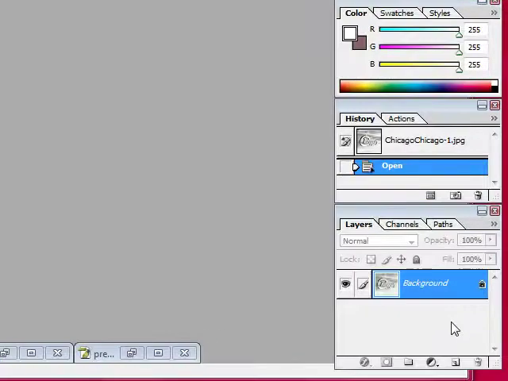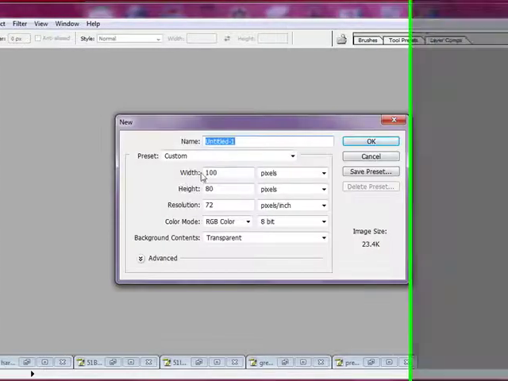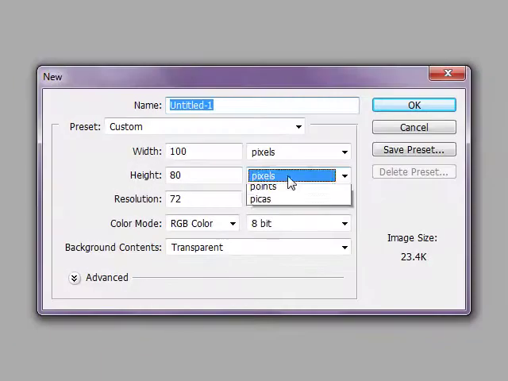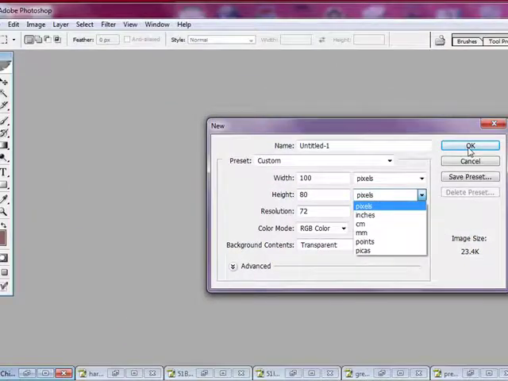Today I'm going to show you how to make a basic catalog icon. So what we want to do first off is hit File, New, and you want to make sure the width is 100 pixels and the height is 80. Make sure it's selected as pixels and not something else. So we're going to click OK.